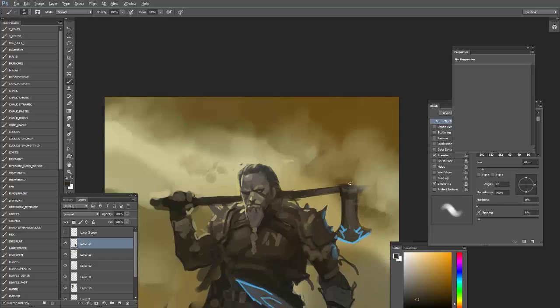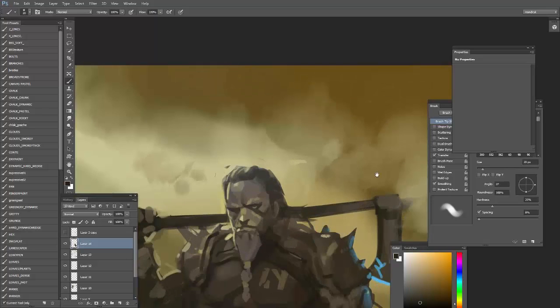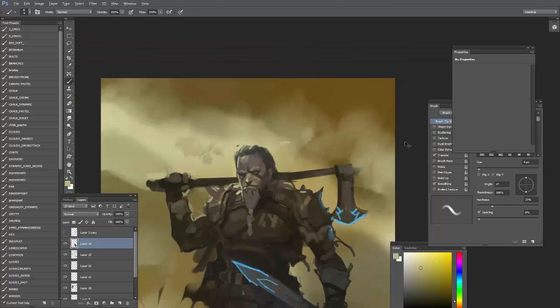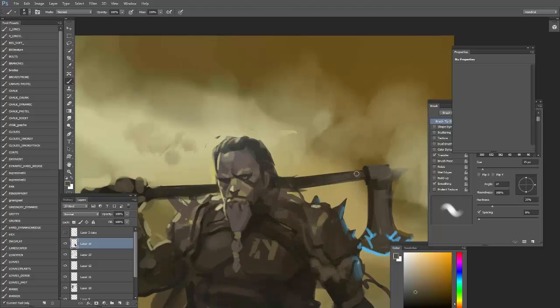That's one thing I'm trying to get away from in my work, over-detailing stuff and making it look too fussy, I guess. But it's hard, when everybody asks for detail, that's kind of what you have to give them if that's what they're looking for. Yeah.